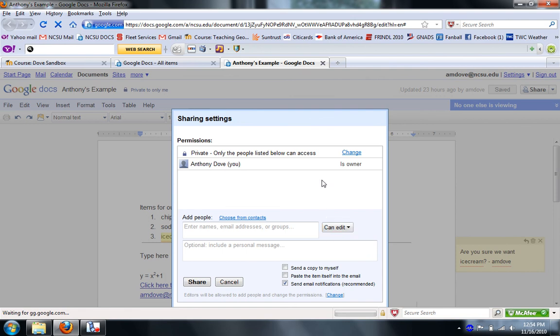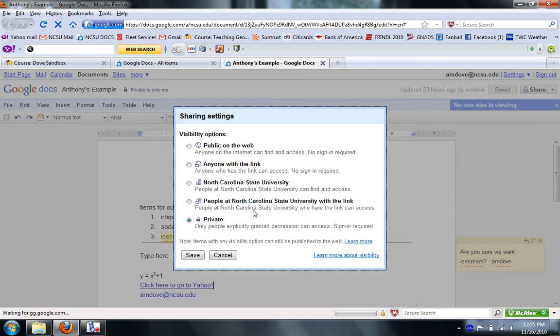Or if I want to make it more of a blanket thing so that multiple people, without having to do this process of going one at a time, I can come up to change right beside the permissions, and I'm going to get multiple options as to who can view my documents. It goes from the most available to the most restrictive.